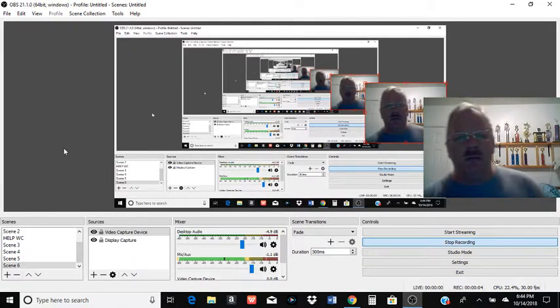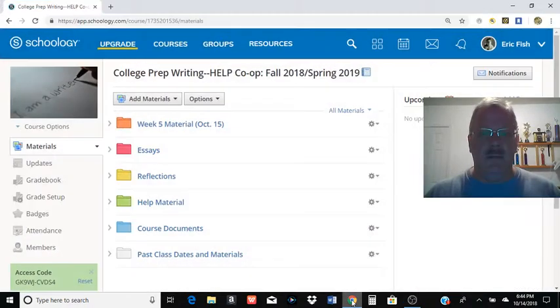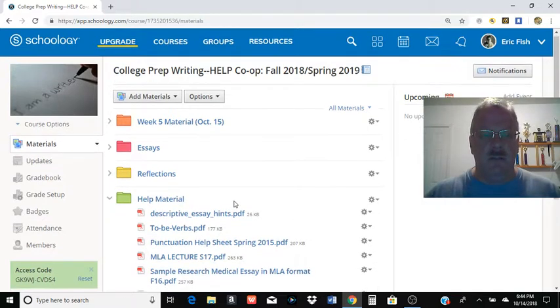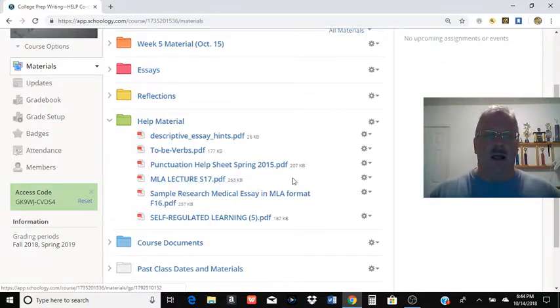I want to go over the works cited page and MLA formatting with you so you understand what's going on there. Pretty much everything I'm going to talk about is going to be here under the help material. All this stuff is laid out in print form with the MLA lecture there. Not the most exciting thing you'll ever read, but all this is pretty important. I'll explain why here in a minute.